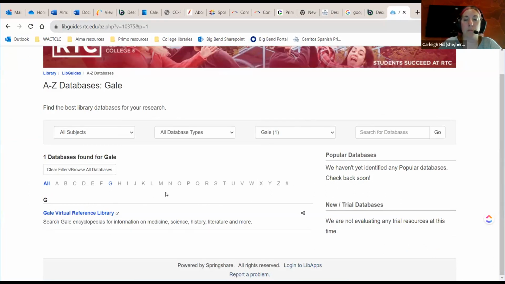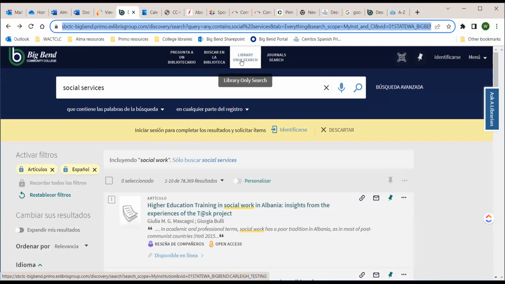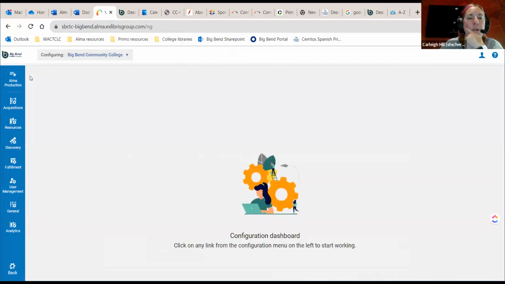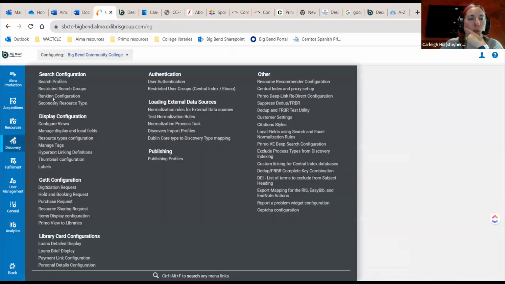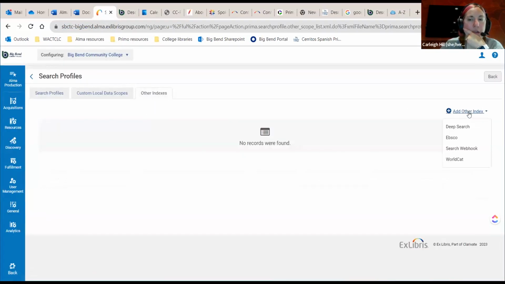Okay, well, I can't get to it, but you could do a database link up here with the proxy in it to take people directly to that database. Or can you possibly use the other index feature, or is that just for EBSCO? Well, that's what I'm wondering. So, okay. Other indexes, add another index.